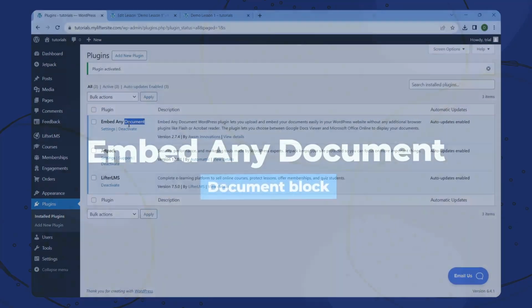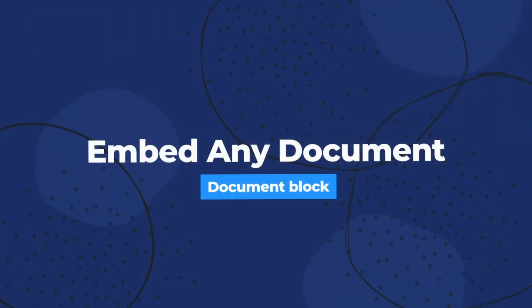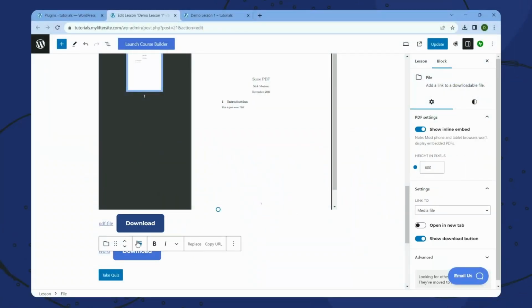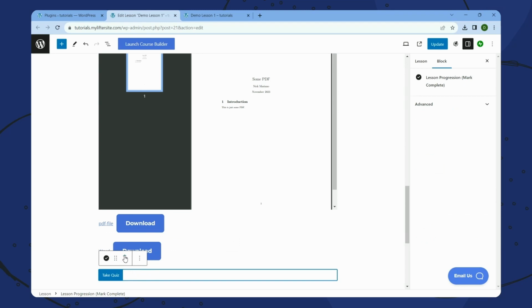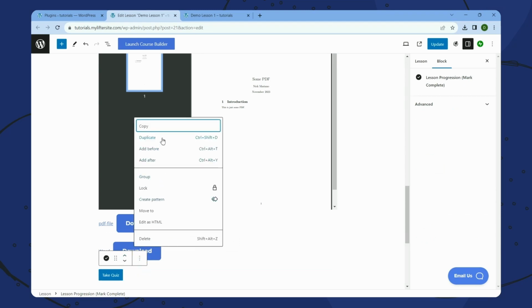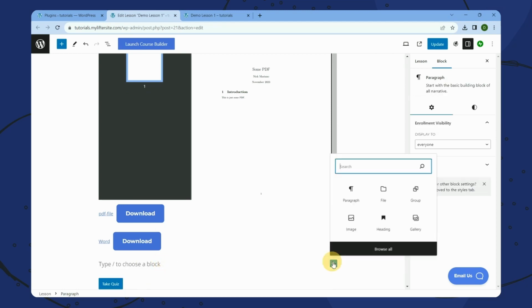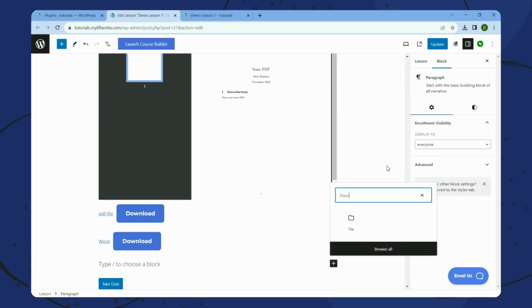The first one is to use the document block. I'll show you here. So click on the plus icon and search for the document block. So that's the first option. It's not showing because I need to reload my page.